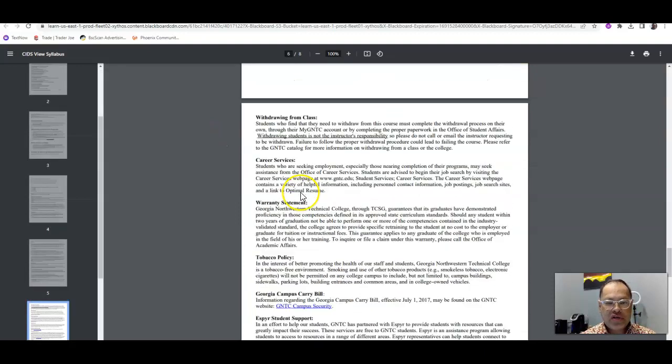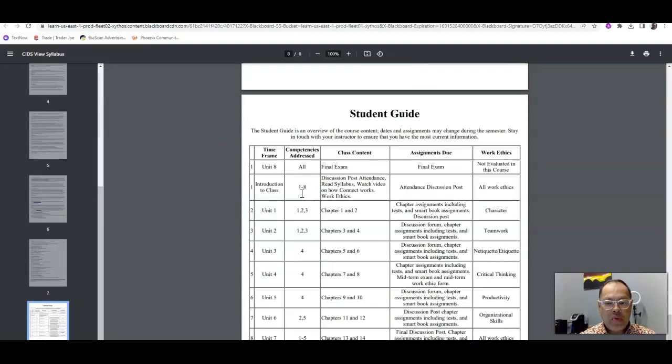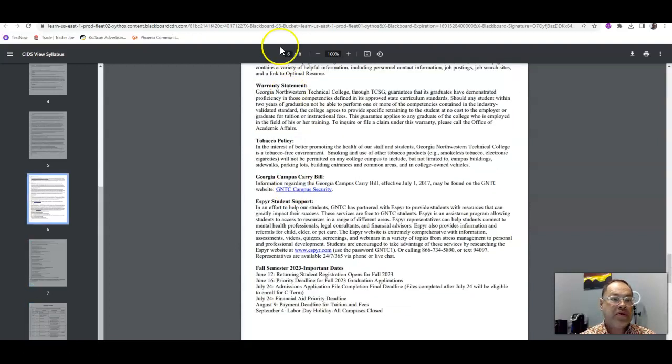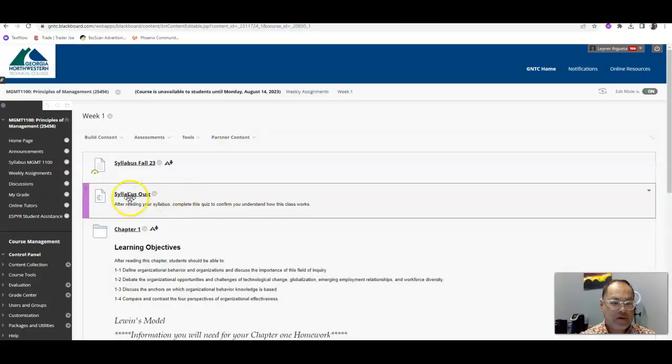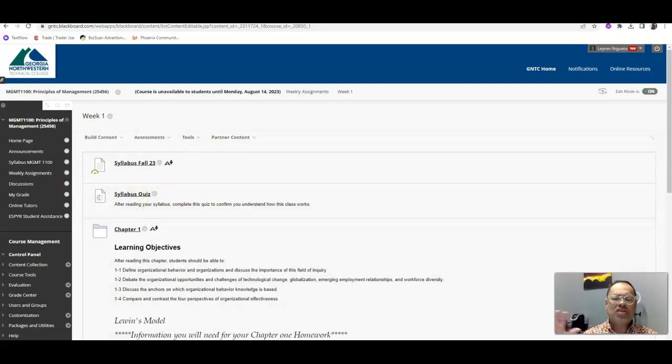Okay. The rest is pretty standard there. All this stuff you could read on your own. Nothing to really worry about. This just breaks down how we do it. But let's go back to our chapter. Once you've done that, once you understand that, you can go to the syllabus quiz. It's two questions. You understand the syllabus? Yes, boom, done. Enter it, you're over.